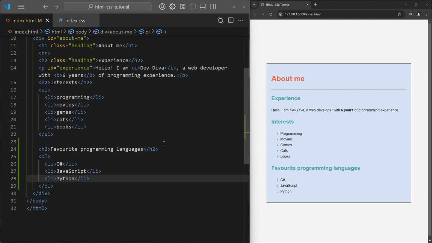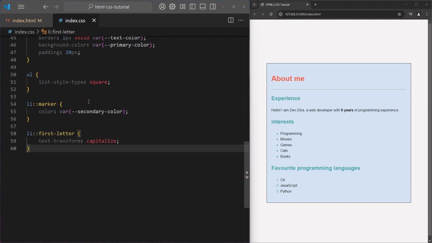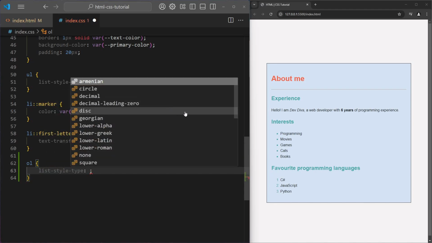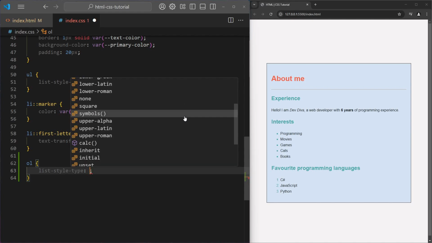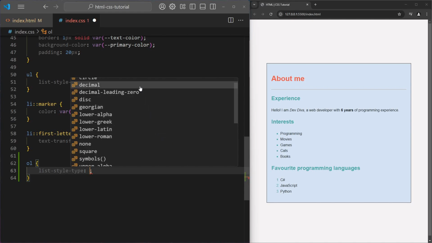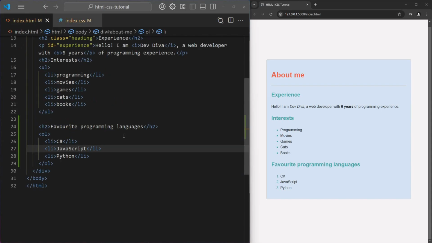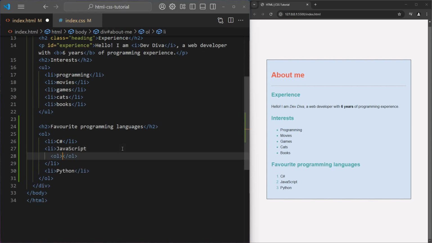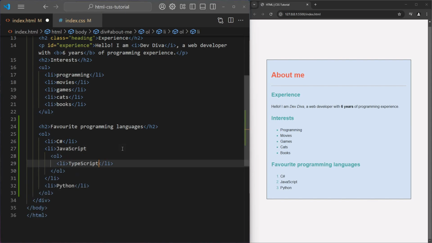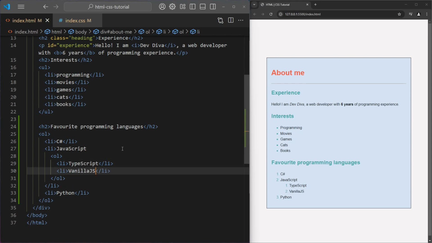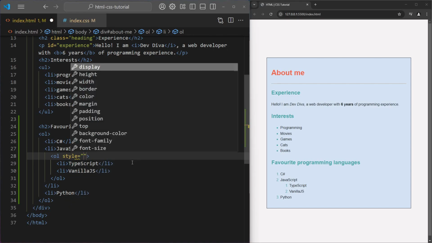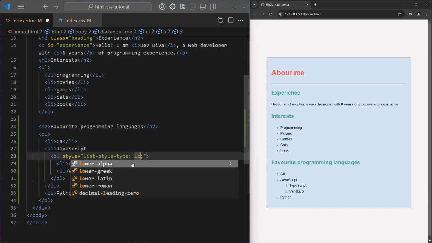By default, ordered lists use numbers, but we can customize this using the list-style-type property. So ol list-style-type. Some options include lower-alpha, upper-roman, or decimal. We can also create nested lists by adding another list inside a list item. So ol, and then let's add two items, TypeScript and Vanilla.js. And let's use an inline style for a different marker. So style, list-style-type: lower-alpha.